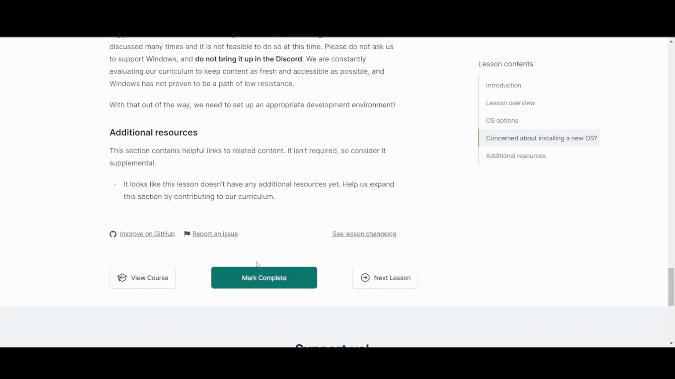So, that's it for this lesson episode. Setting up your development environment is a critical first step in your journey to becoming a skilled developer. While it might seem daunting at first, the benefits of using a Unix-based system like macOS or Linux far outweigh the initial challenges. These systems provide a robust, flexible, and professional-grade environment that will serve you well throughout your learning and career.